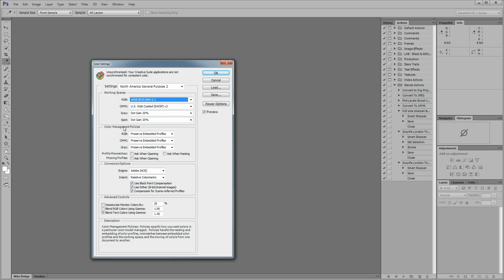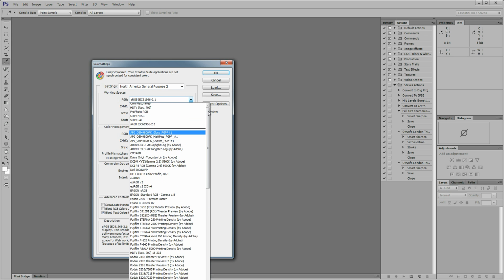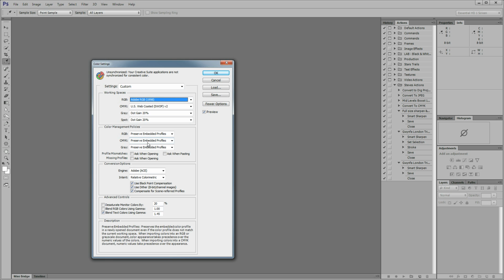But the important thing is down here, color management policies. Now, if we have preserve embedded profiles, that means that no matter what we've got set up here, if we go back to maybe that one there, if it's brought in with an sRGB color space, it will preserve that embedded profile irrespective of what our default working space is. So you need to ensure that preserve embedded profiles is selected for the sRGB. These ones here are for CMYK if you're dealing with a CMYK or a grayscale. So these aren't really relevant for what we're talking about, but that is really important.